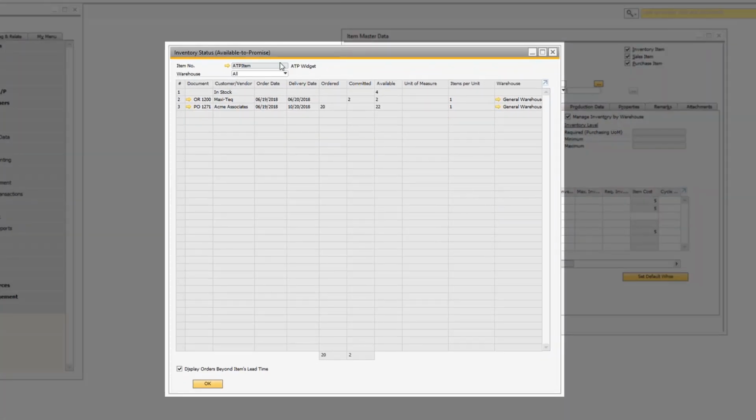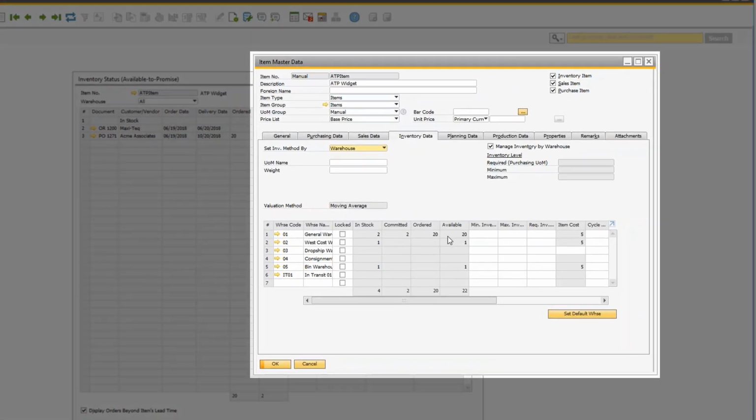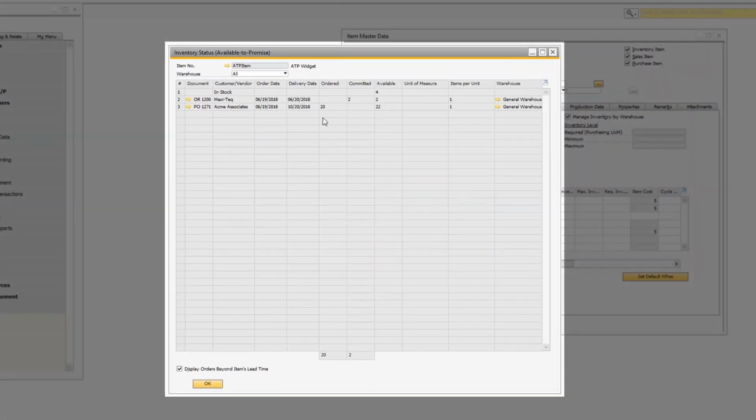So when I right clicked and got the available to promise, it showed me I have in stock 4, I have a sales order for 2 that's due today, and a purchase order for 22 that's coming in way out in October. If I was to look at this and say, you know what, I can probably give these to you, if you want 10 of them, I can give them to you right now or in the next few days, that's kind of a mistake, because when you look at this grid, you're really not getting those 20 until a few months from now.